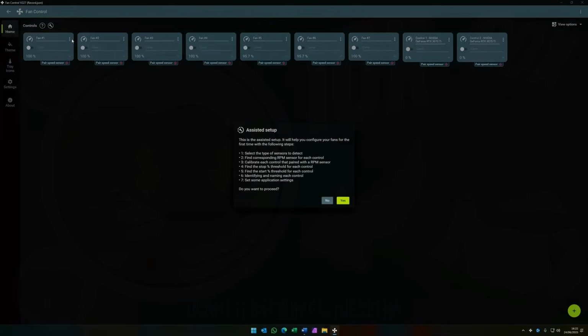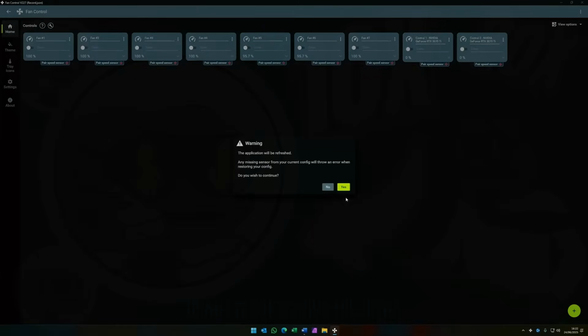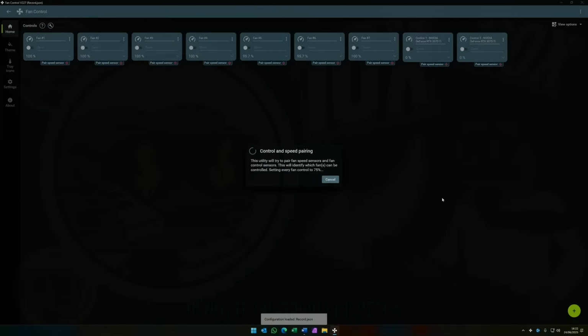First thing Assisted Setup is going to take you through are the sensor settings. Defaults will be fine for now. We're going to toggle off AMD since we have an NVIDIA card and enable 0% override to allow the fans to rest at 0% on NVIDIA cards. So when we press OK here, it's going to take you through the automated calibration and pairing.